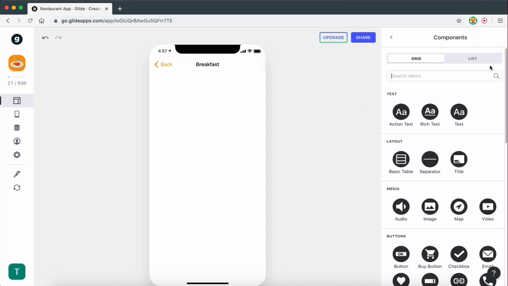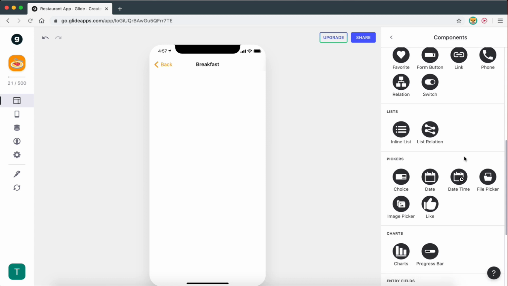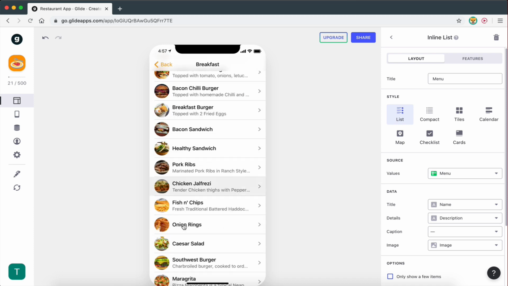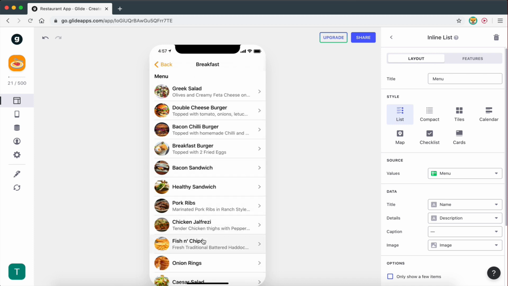So I'm going to click here, and I'm actually going to select an inline list, right? This is a component that basically allows you to embed a list on the page. It can be endless items. So we're going to click on this, and as you can see, it added all the menu items under this page.